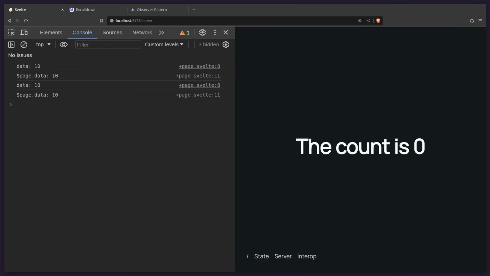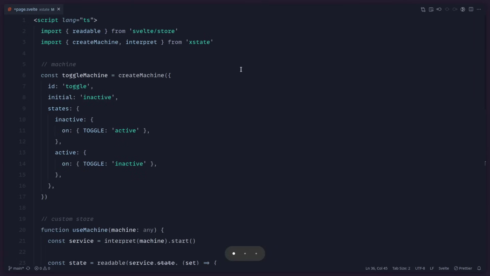Let's look at another cool example, which is using Svelte stores with other libraries. Because a Svelte store is just an observable, it has great interoperability with libraries that use observables like XState or RxJS. And this is just a cool example I want to show you. So let's go to the interop example and let me show you the code.